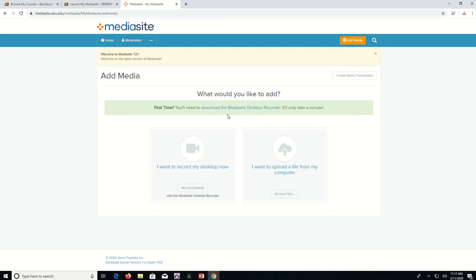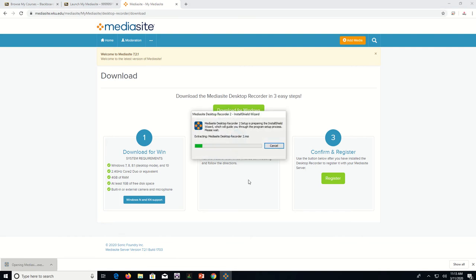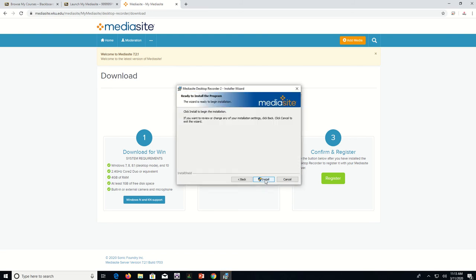If you've never used Mediasite before, we would like for you to download the Mediasite desktop recorder by clicking this link. Currently, Mediasite does not work for recording on a Mac, so you will need to use a Windows-based laptop or computer. So click Download for Windows. That's going to bring the exe down here. Just click on that. Just click Next and Install.